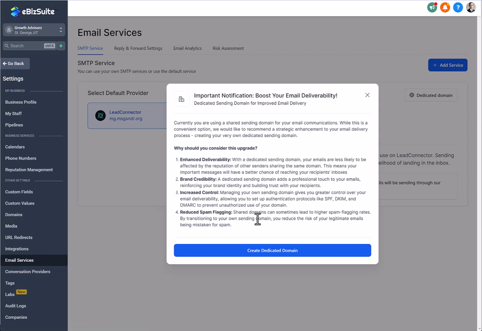When you first come to this page, you'll see that it's important that you do everything you can to boost your email deliverability. And this requires that you set up a specific domain for this. If you don't, you're not going to get very many emails delivered. They're going to go right into spam. So it's important to do this properly.